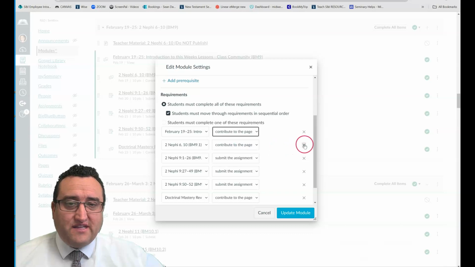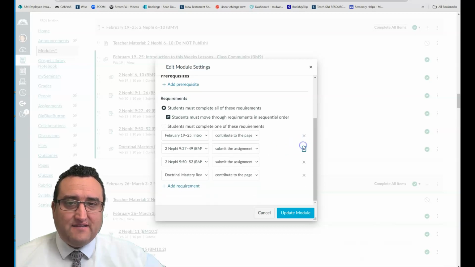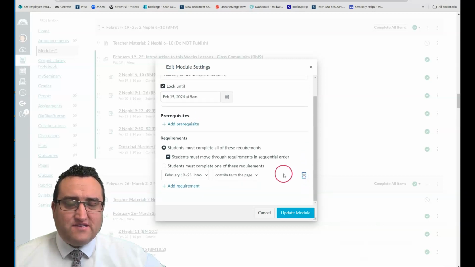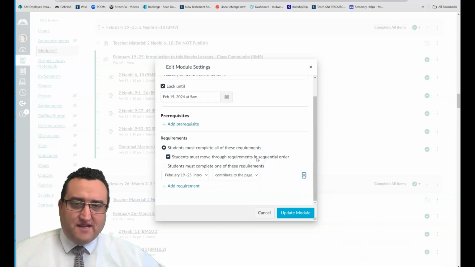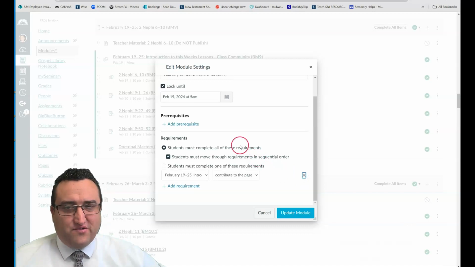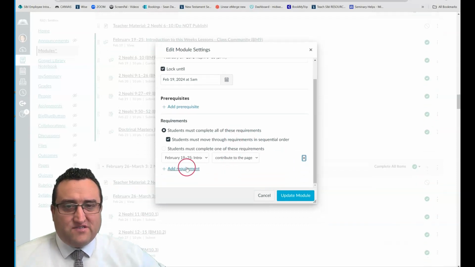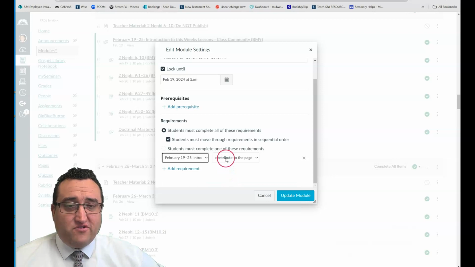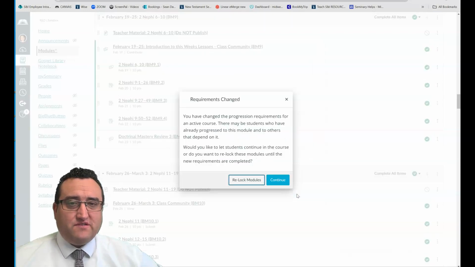And then I'm actually going to delete the requirement for the rest of these, because by this time in the year, students know that they need to reply or submit their assignments. It doesn't need to have that quick little reminder in the module. For that introduction page, class community discussion board, I'm going to say they have to contribute for the page, and they must do that requirement in order before they can do anything that comes after this. Update that module. I'm going to say relock the modules.